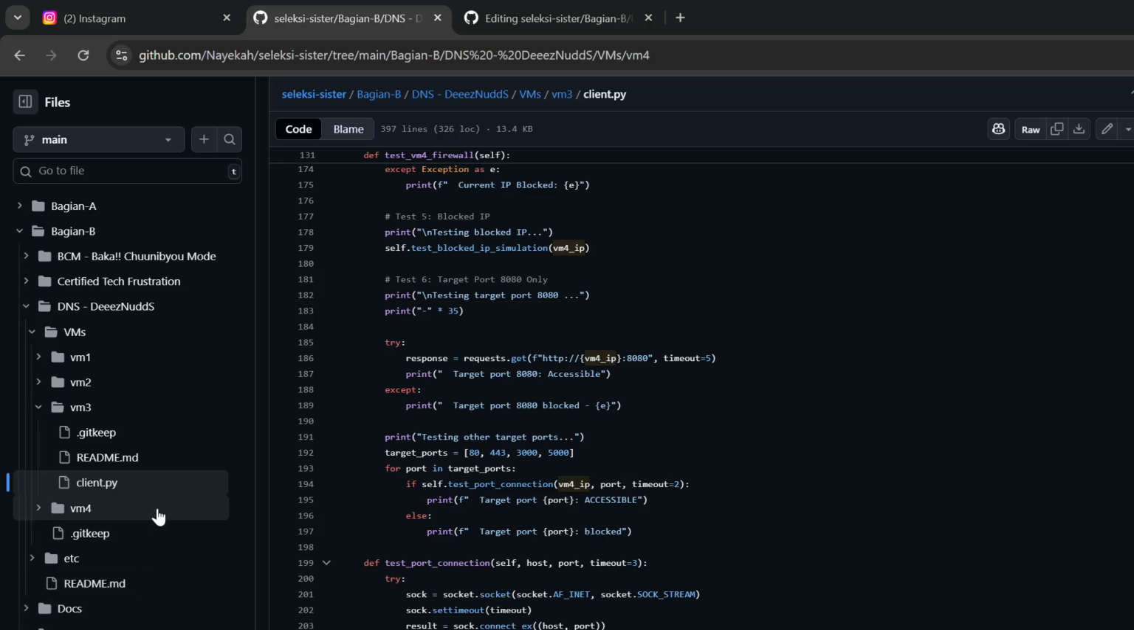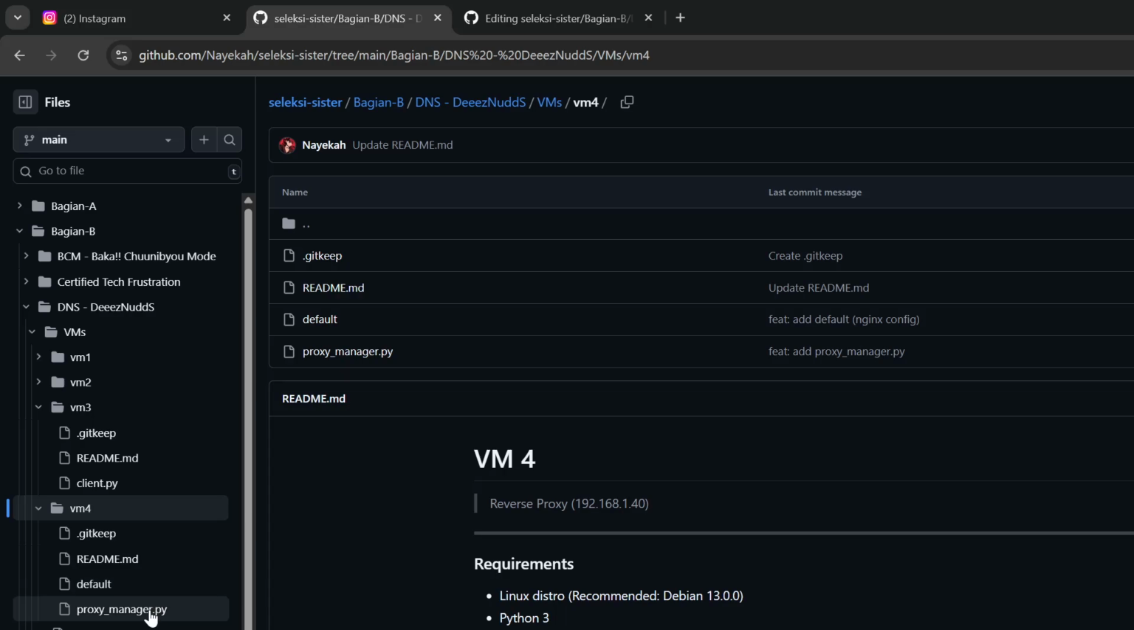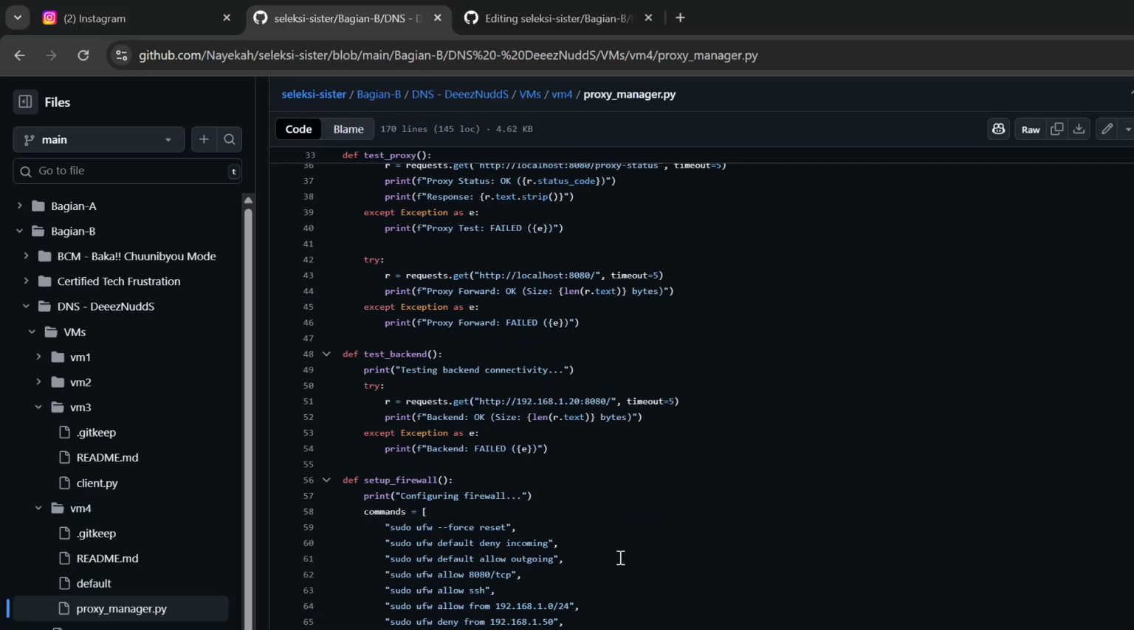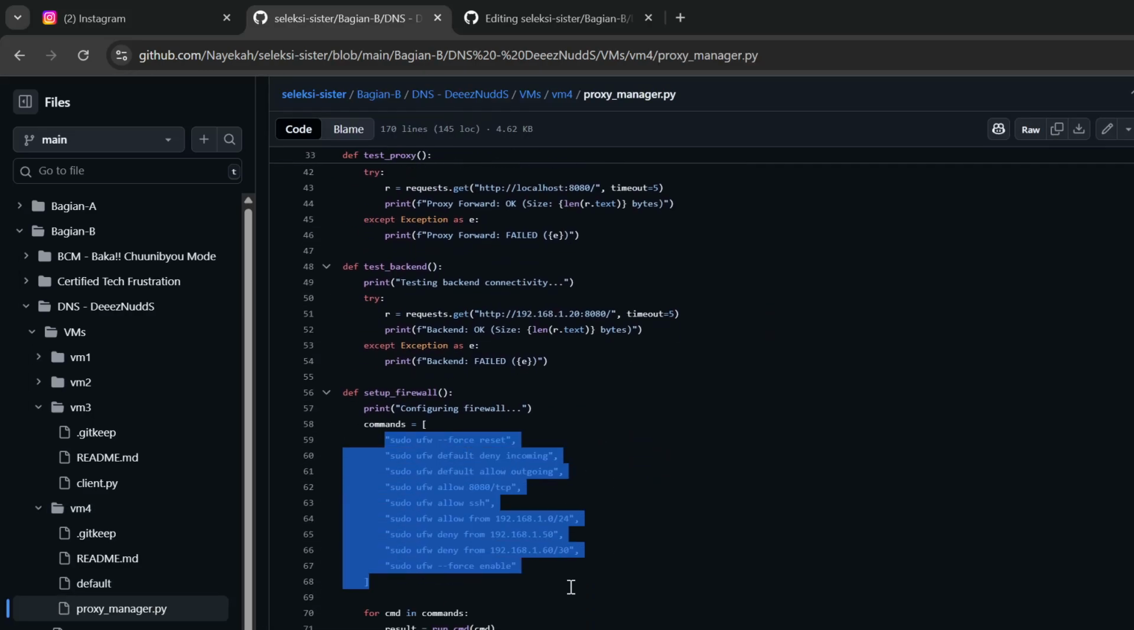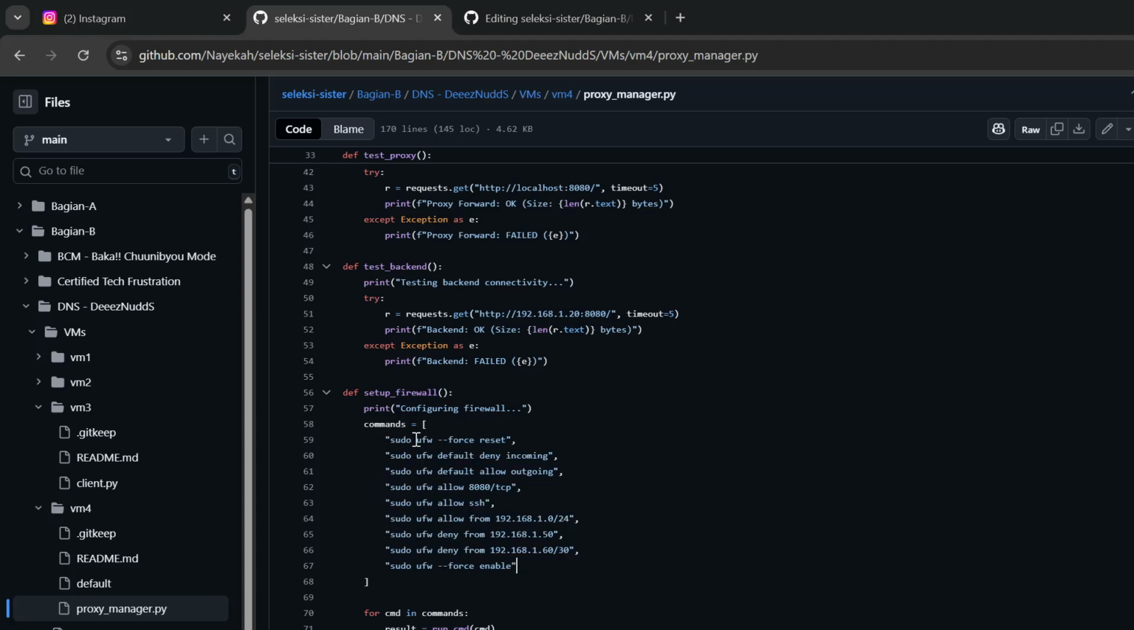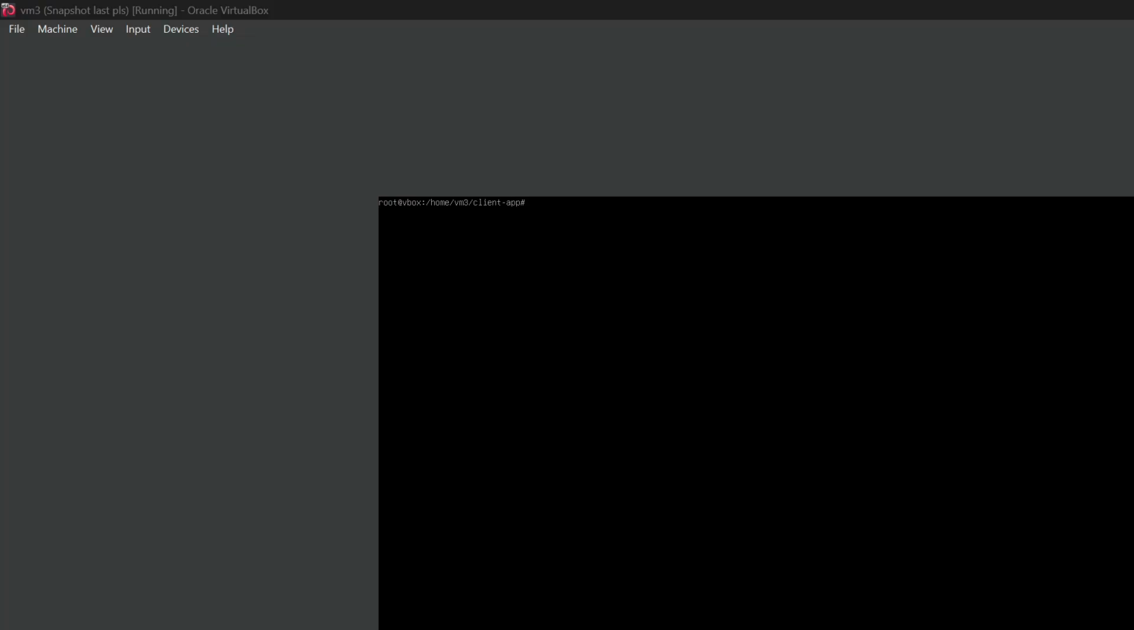So we can see the proxy manager. These are the commands to add the rules for the firewall, like force reset, deny incoming, allow outgoing, activate TCP, SSH, allow from here, deny from 50, and deny from 60. Okay, that's all for the implementations. We get to the practical.